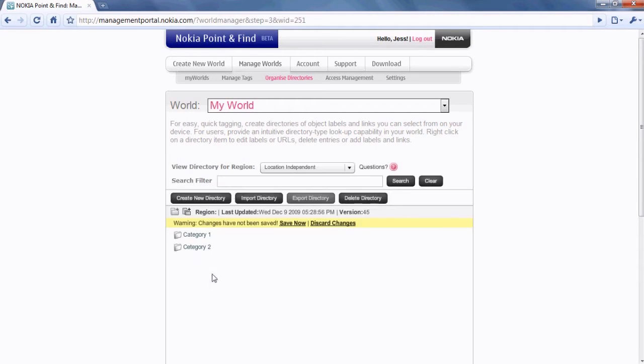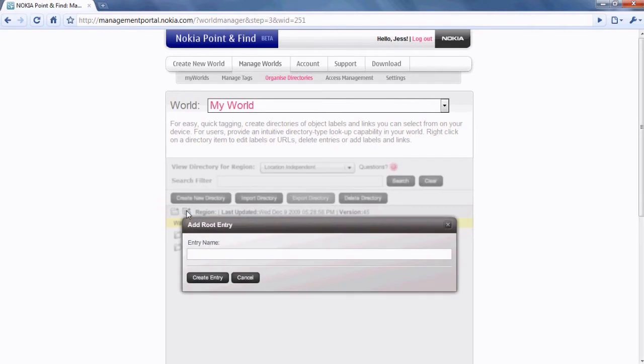And let's assume that you always want people to be able to contact you first and foremost, and you don't want them to have to go through this hierarchy of folders. We're going to create a root entry, which is going to float above the folders so that people see it immediately. And let's make that one say Contact Us. And we'll create it.